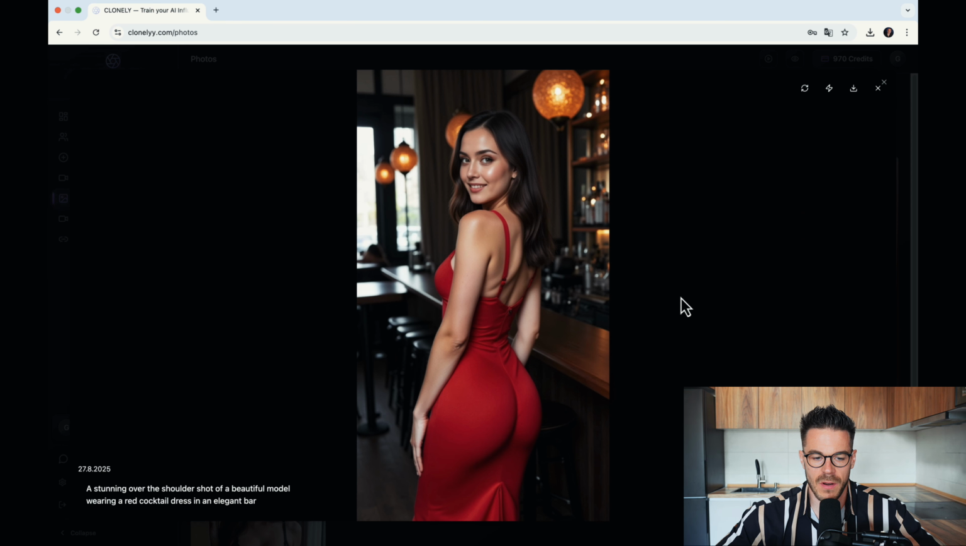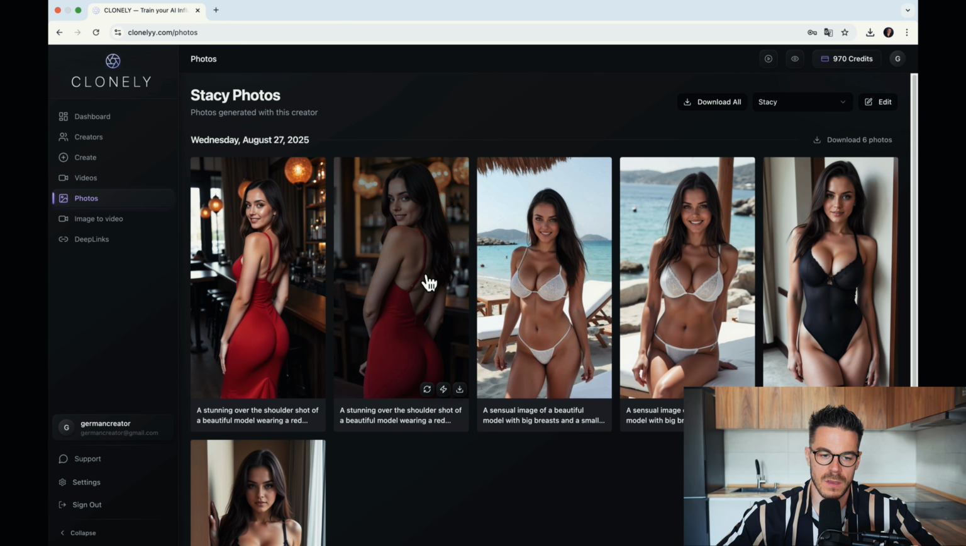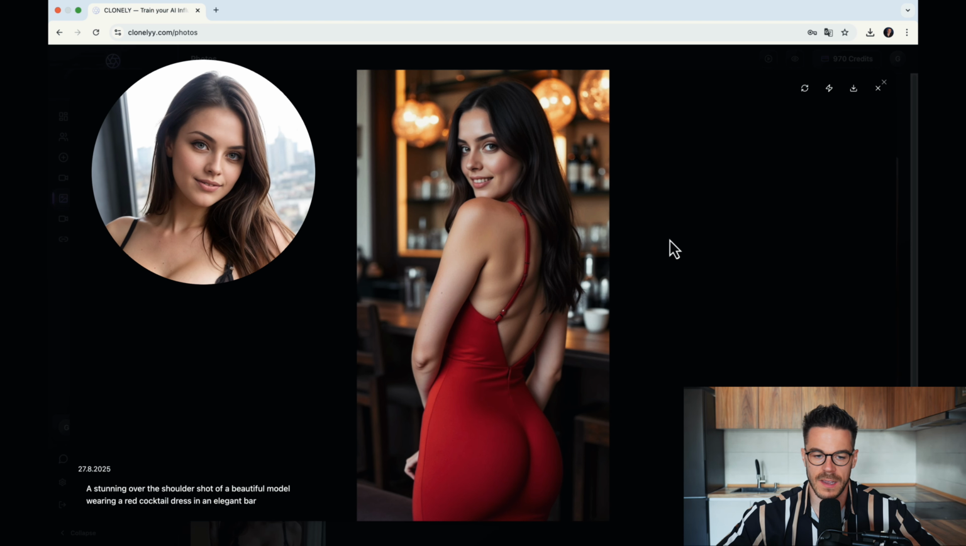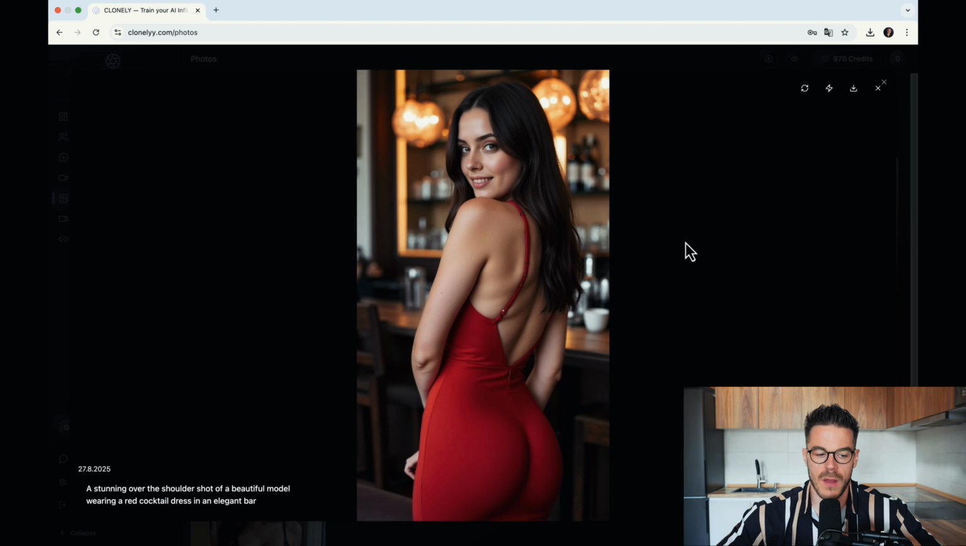So we have here our model Stacy now in a nice elegant bar, and also the overall pose and structure of the image is very nice. Let's see the other one. Yeah, also fantastic. Her face looks exactly like it should, and I really like the results.